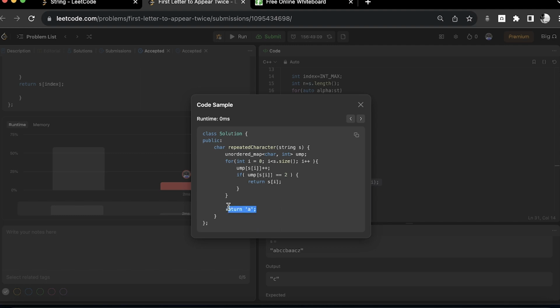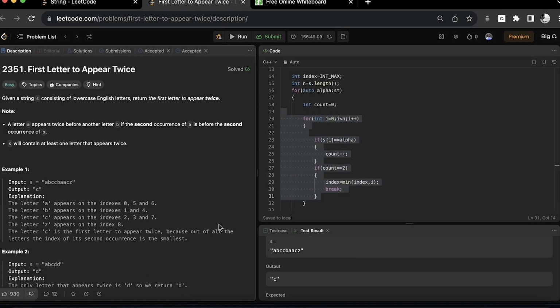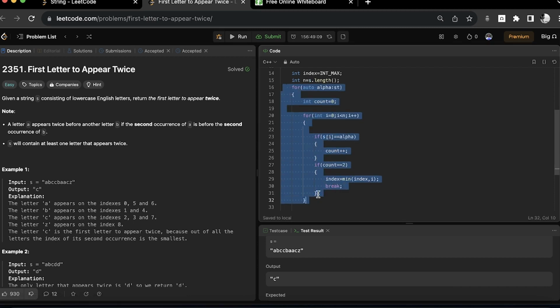Why is it returning A? Because char is the default return type of this solution, so you have to return something. So it's better to return any other character. Okay, I hope you understand the solution. It's pretty simple, but the main thing we are forgetting is that it's not about the number of questions that you are solving, rather how you are approaching a problem, from big O of n square to big O of n, and how you are optimizing things.